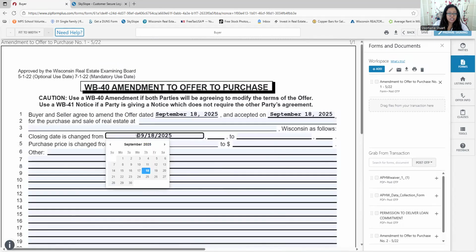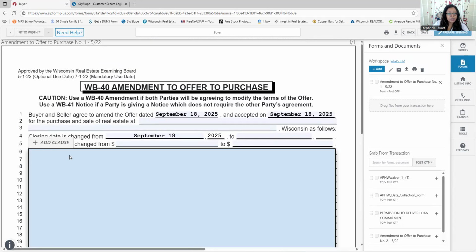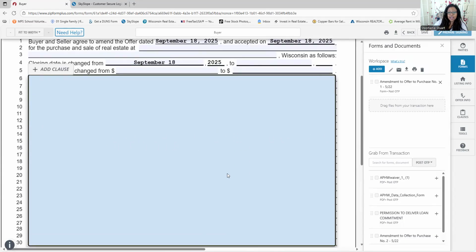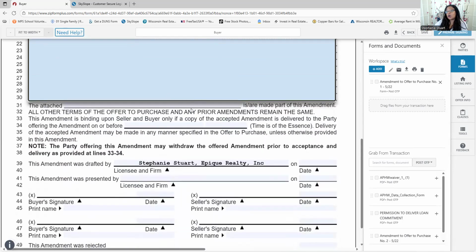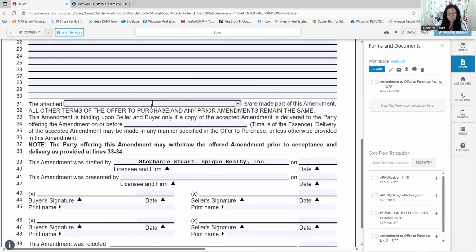We're either going to maybe change the closing date, maybe change the purchase price, maybe say seller hereby agrees to make these corrections and buyer waives the inspection contingency. We're going to do things like that to make changes to our agreement. It has to be signed by both parties. It has to have a deadline date. If it has anything attached to it, you can add attachments.